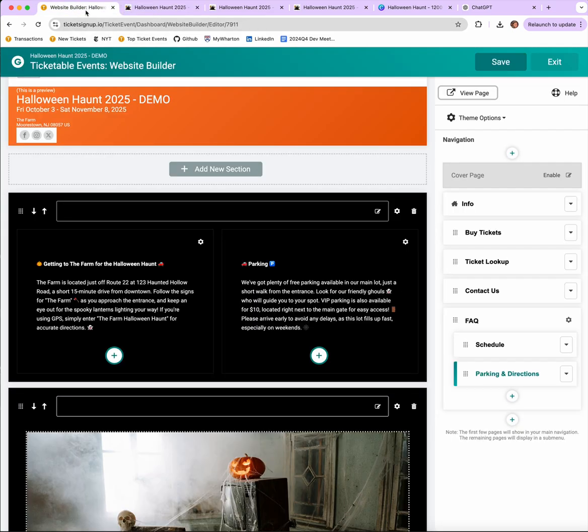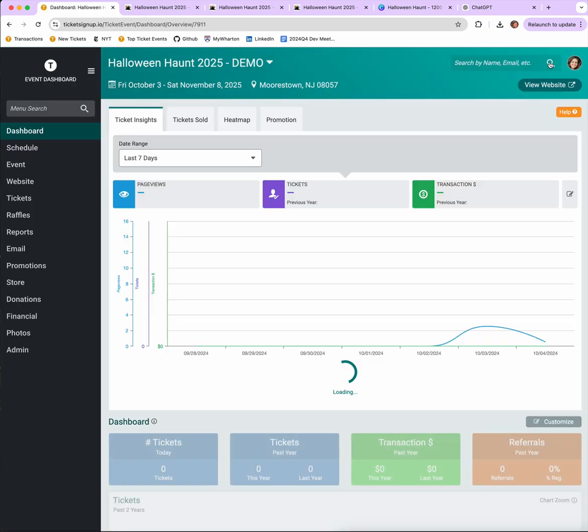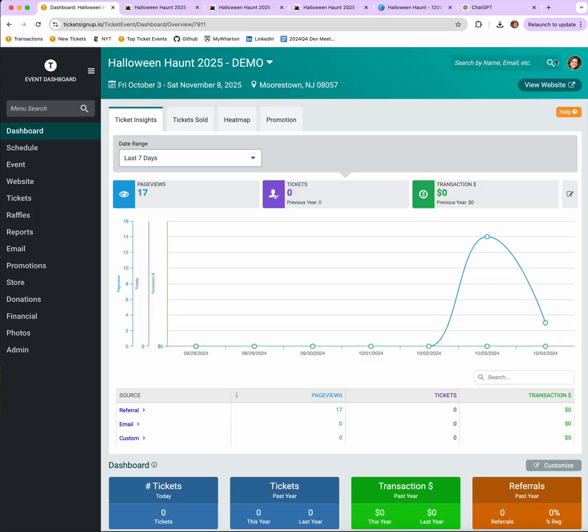And so the power of TicketSignup's free websites is that they're just built into your event dashboard. And you get a lot of power out of this. And one of the things that I think is really powerful on the back end is ticket insights. And this is showing you your page views, the tickets sold, and the transaction dollars for every click that happens on this website. And I think this is a really simple way.